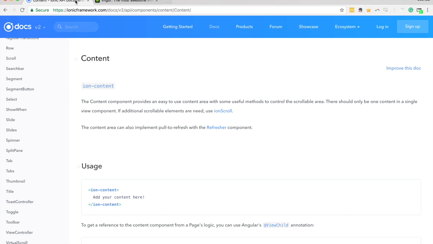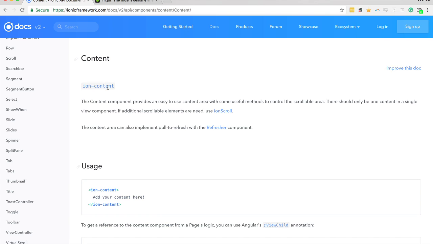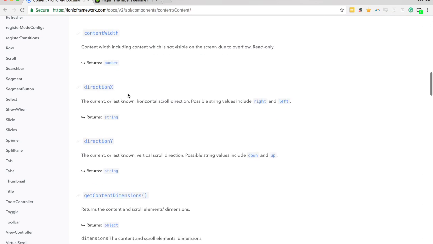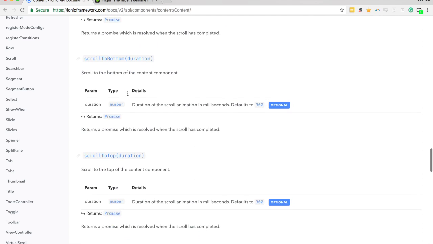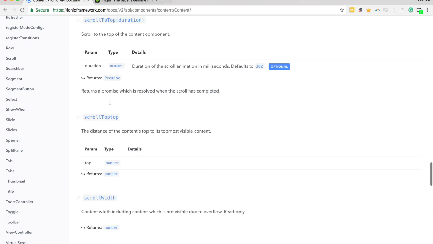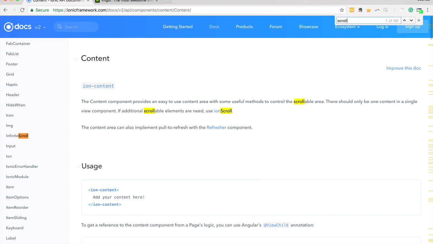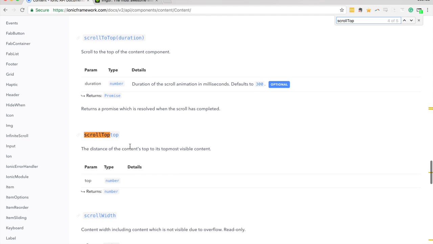So I've got the documentation for the content API on screen now. This is the Ion content tag that you have in just about every single one of your pages in Ionic 2. If you take a look at this, there's a lot of stuff that we can use in here. There's values like scroll top, which is somewhere in here. That's scroll to top, which is a function. Let's try to search it. We've got scroll top here. I think that might be a typo. I'm not actually sure.